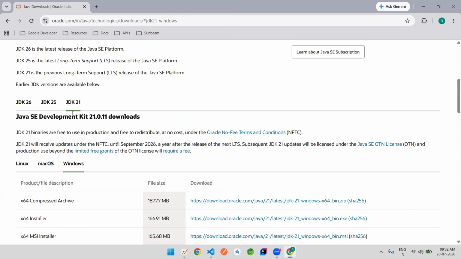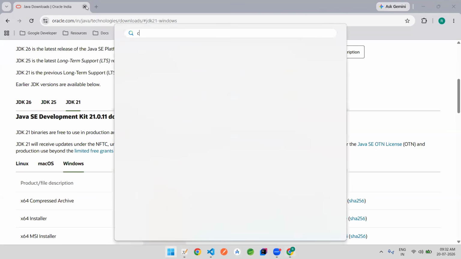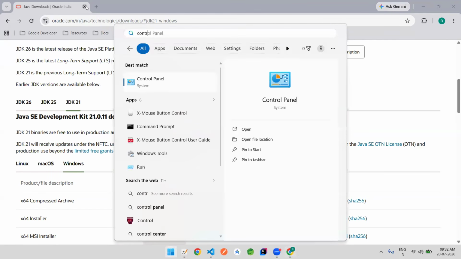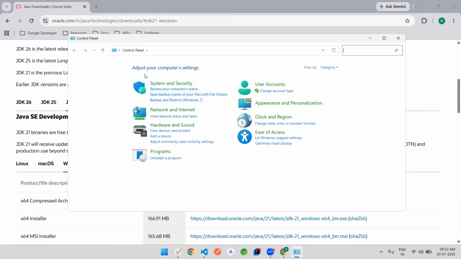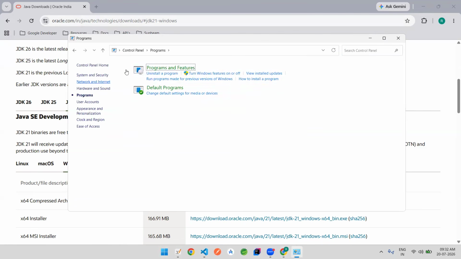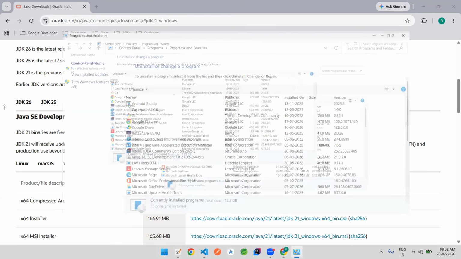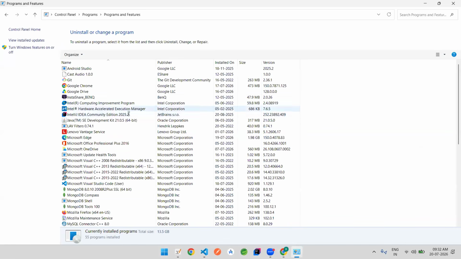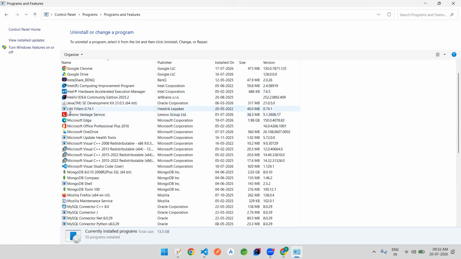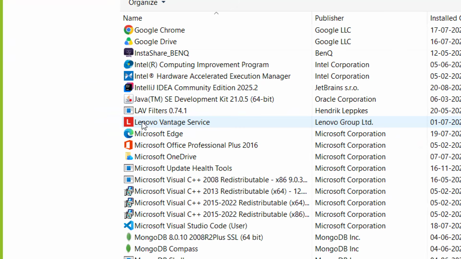Now this is what you are going to download, and whatever you are going to download is what is going to install the JDK on your machine. Now, where will you see whether it has been installed or not? You can go inside the control panel. You can go into programs and features, and there you can notice that what has been installed is something called the JDK.